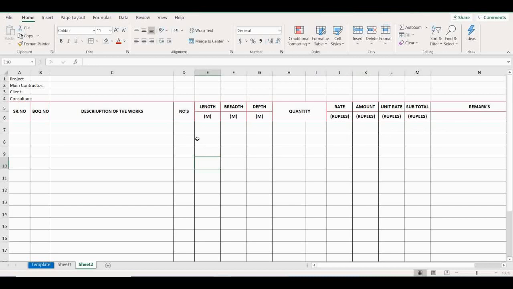Then this is the estimation template. I will explain in detail in the next video how to take the estimate. Okay, thank you.